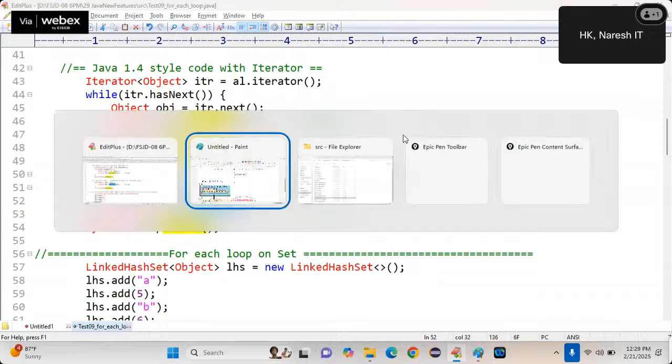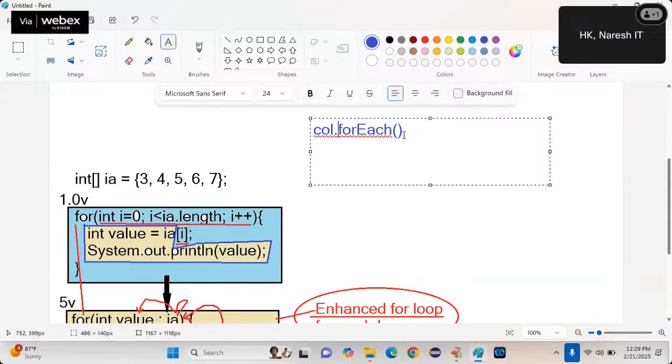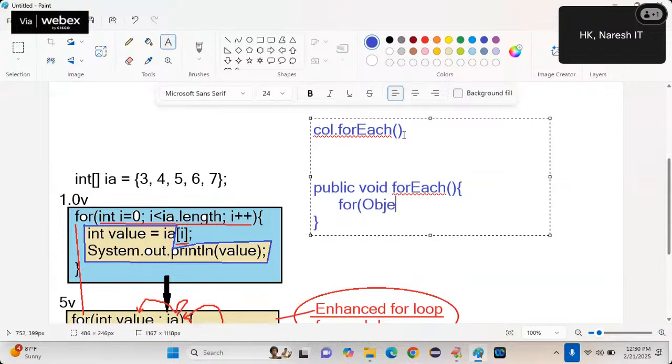When the method is written, what is the job of this method? This method should have internal logic in the background. Public void, method name is forEach, open bracket, closed bracket. What is this forEach method doing? I will write the for loop for you, you don't worry. For, what is the object? On which object am I writing? The forEach method is called on the current object. What is the current object? Collection.